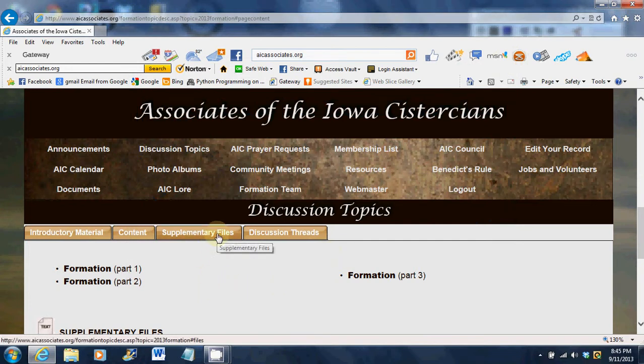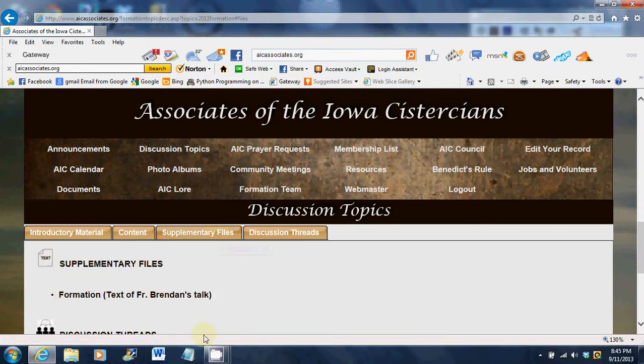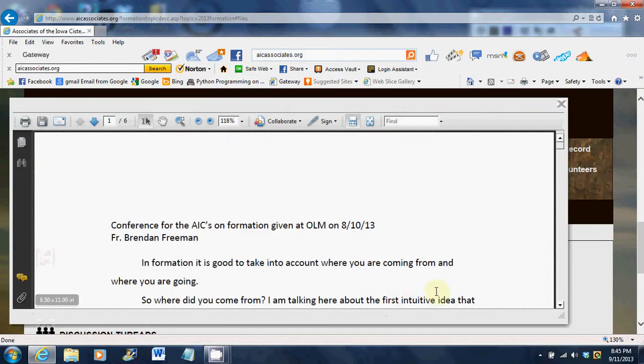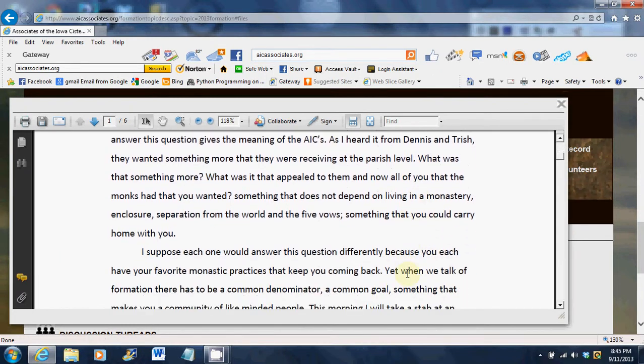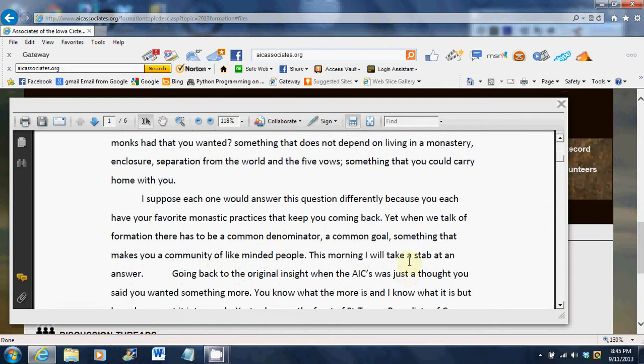Moving on over then further to supplementary files. In this particular section, if the text of the talk is available, that will be listed here along with any other documents that were passed out during the presentation. In this particular example, again, I'm going to left click on the name formation, and this simply displays that text for you that you can scroll through and read in detail.